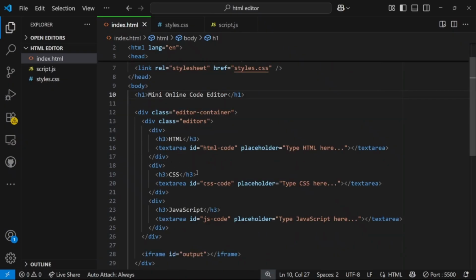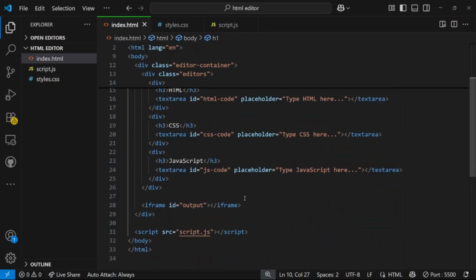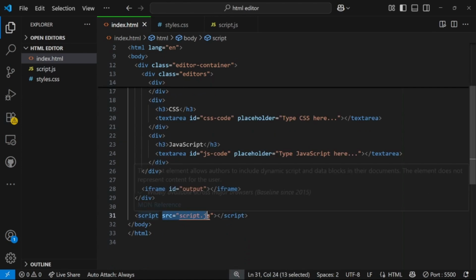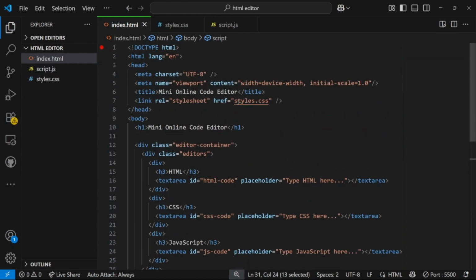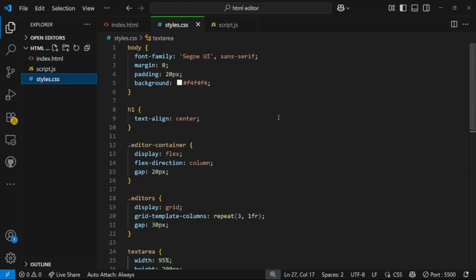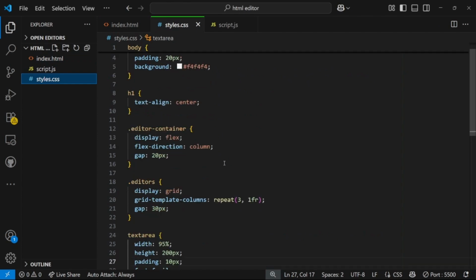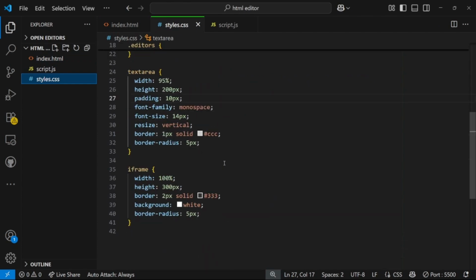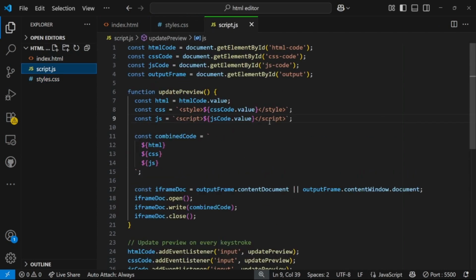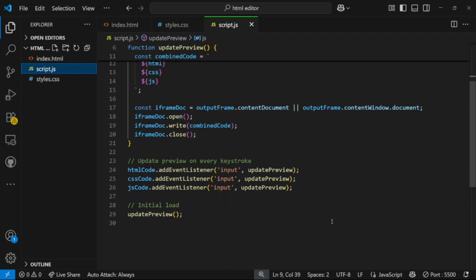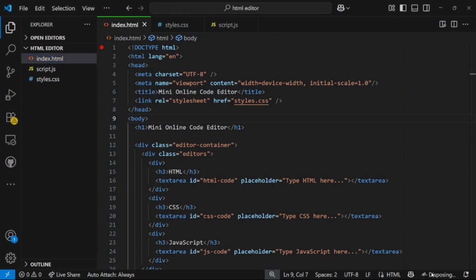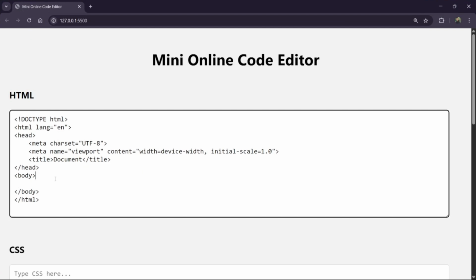As you can see, I have already written the HTML code, and I have linked external JavaScript and CSS files, as you see here. Here is the full CSS code. Here is the full JavaScript code. Now, I am going to run the index.html file. Here is the output interface of our HTML compiler.